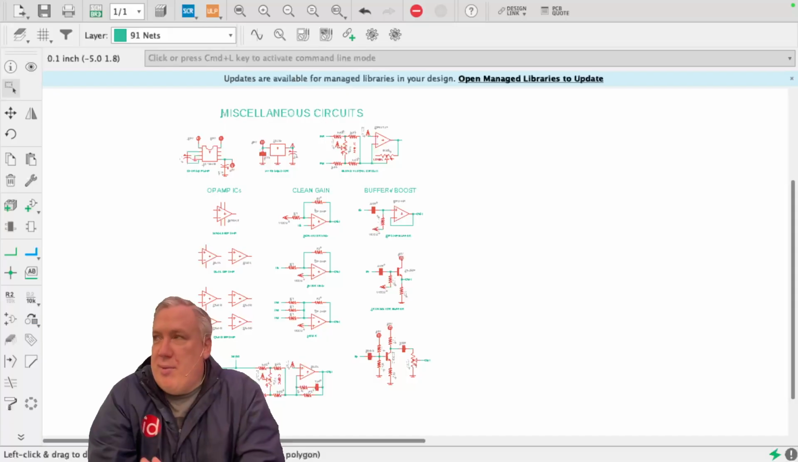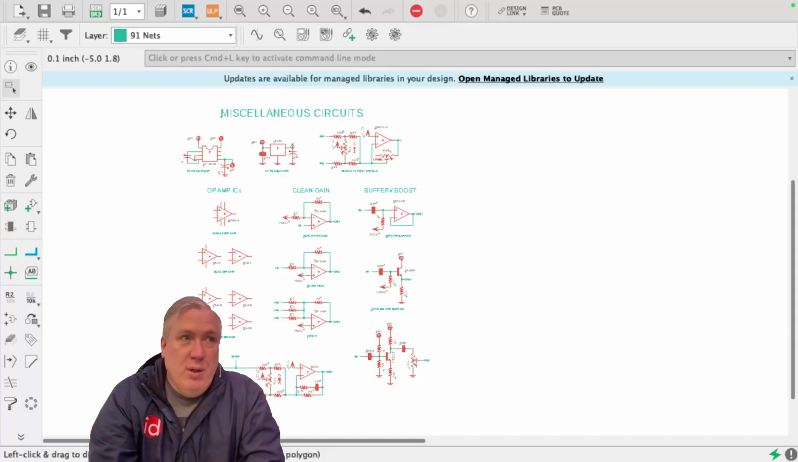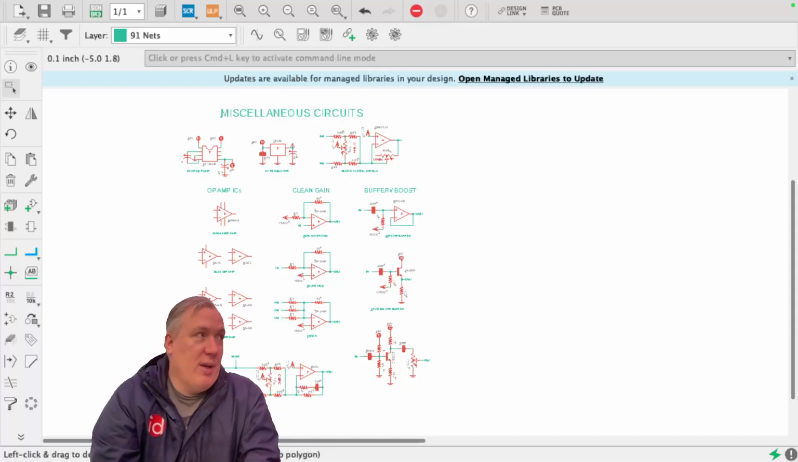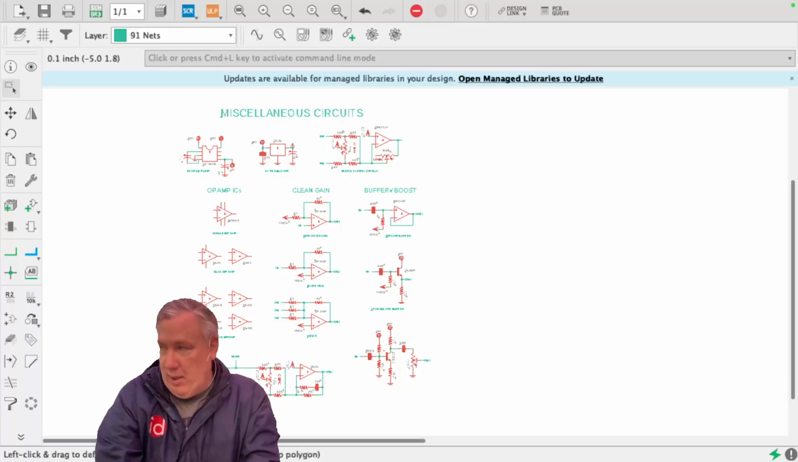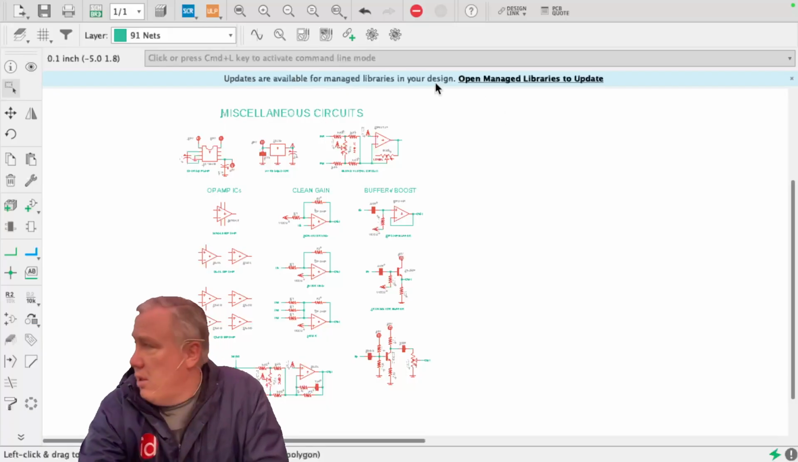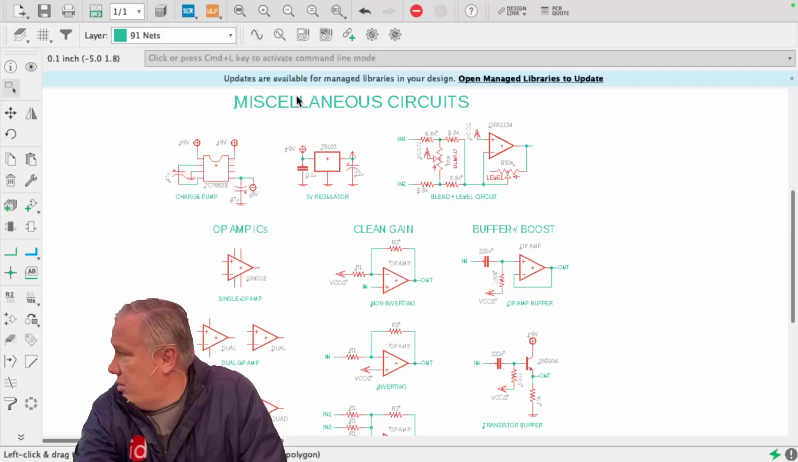Okay, so I want to talk about the miscellaneous circuits, what they do in very short, and when you need them and when you don't. Okay? All right, so let's zoom in here.